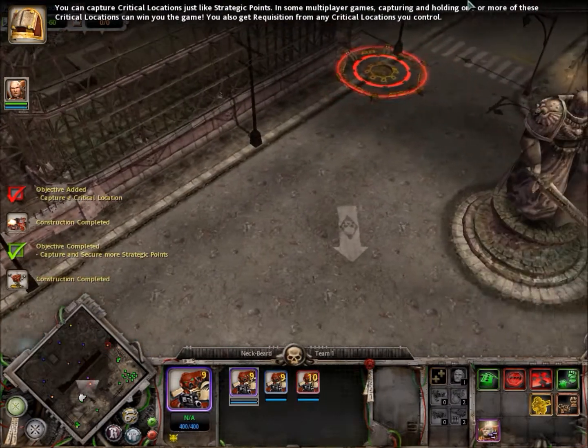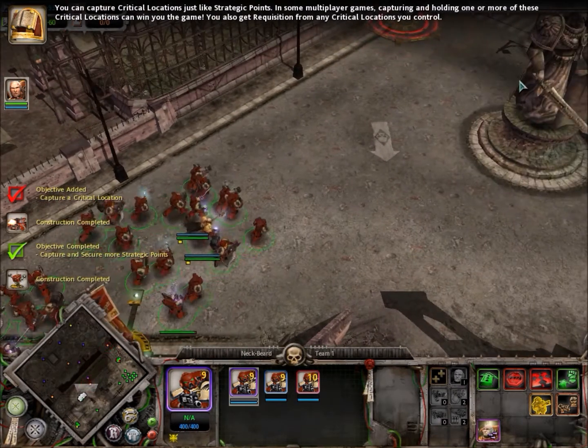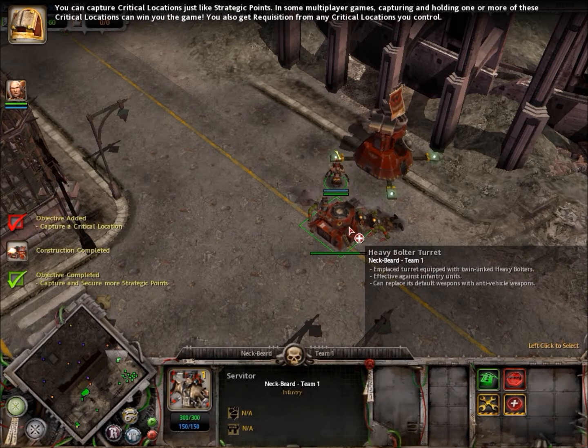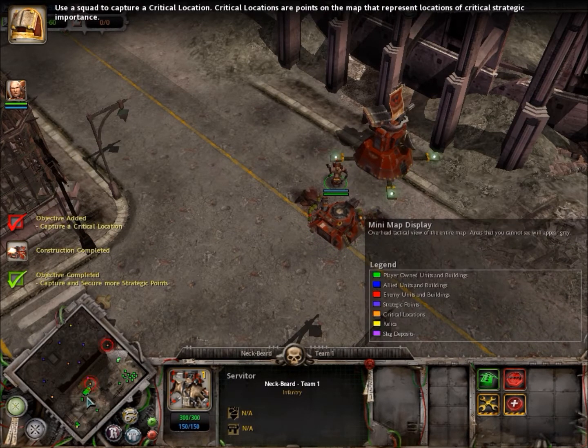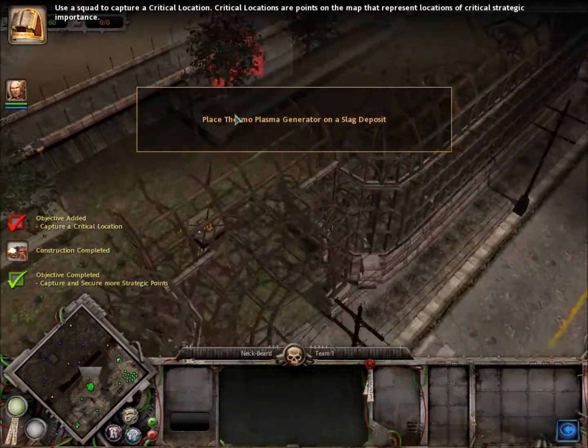In some multiplayer games, capturing and holding one or more of these critical locations can win you the game. You also get requisition from any critical locations you control. Use a squad to capture a critical location. Critical locations are points on the map that represent locations of critical strategic importance.